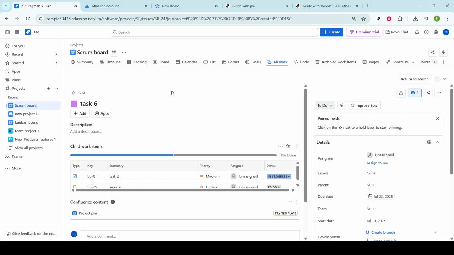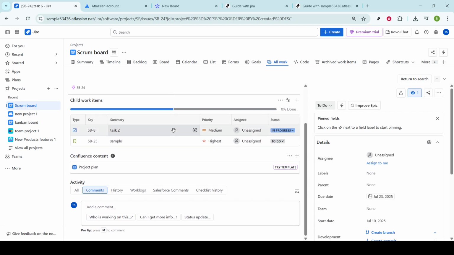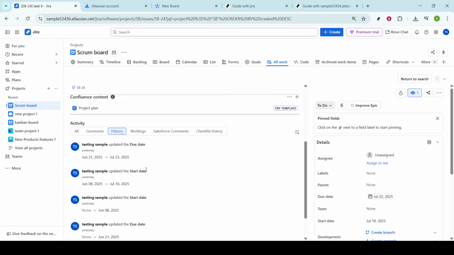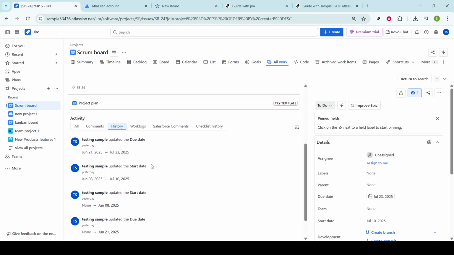Upon opening the issue, scroll down through the page. As you move further down, keep an eye out for a section that specifically denotes history. Clicking on the History tab within the Issue view will unveil all the changes that have occurred for the selected item. Here, you'll be able to see details such as who made the changes and precisely what alterations were made, offering a timeline of activities and edits.